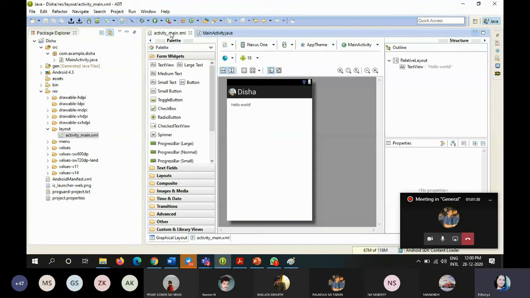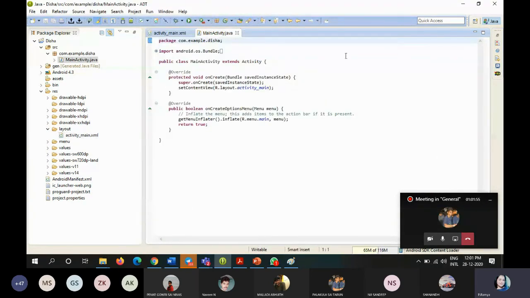XML is used like a front end. If you click on the XML file, the environment looks like this. If you click on the Java file, it is an environment for a Java file. So why are two files created? Because XML works like a front end.